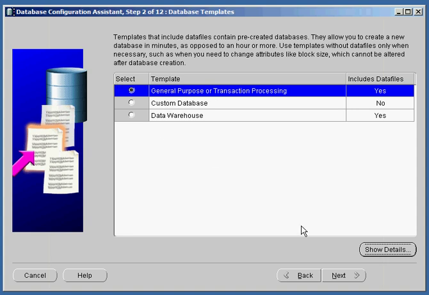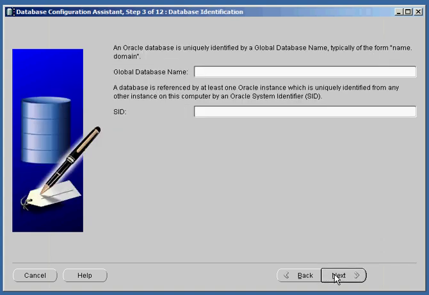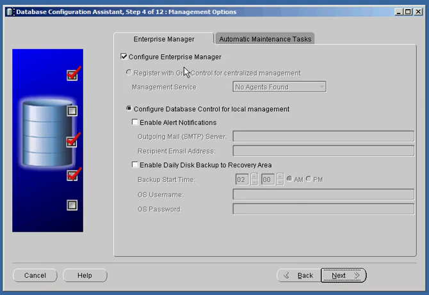So for now, I'm going to choose general processing. I have to give my database a name, so I'm going to call it Sandbox. So I'm just going to have this as a sandbox where I can do some work. Enterprise Manager is a graphical tool that allows you to do administrative things with your database. And again, it's a great tool, but you should really understand the details of what's going on underneath the scenes. There may be times where you don't have access to a graphical tool, so you really have to understand all the bits and pieces that are going on there.